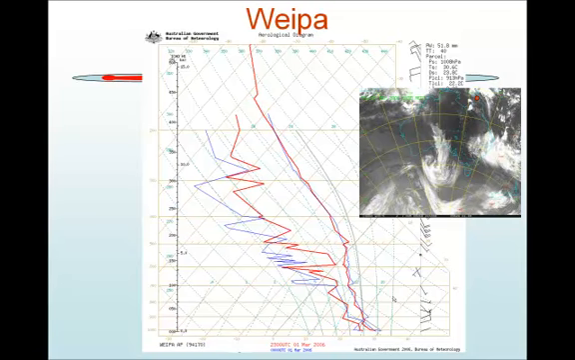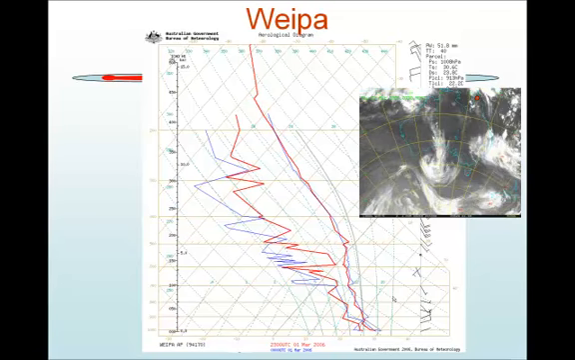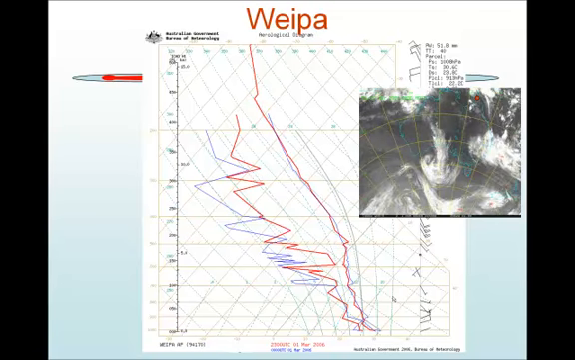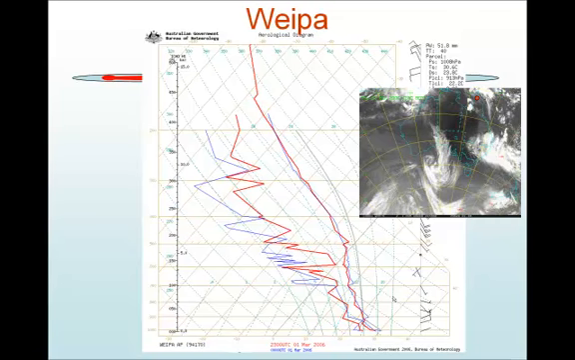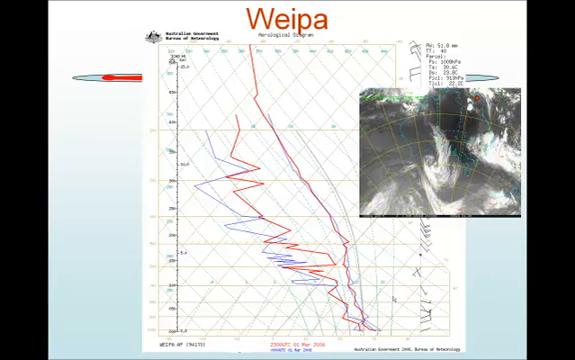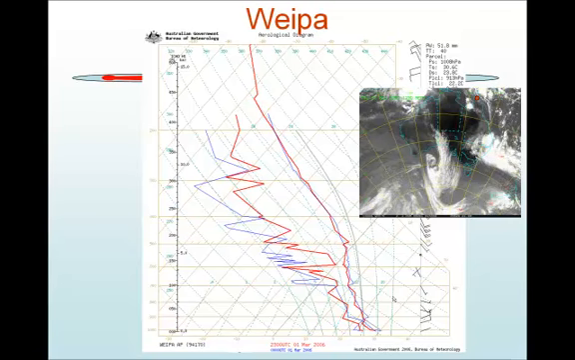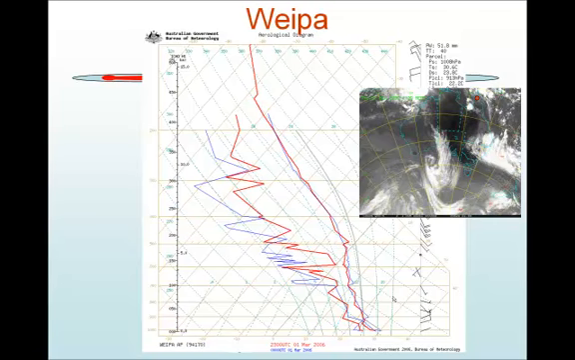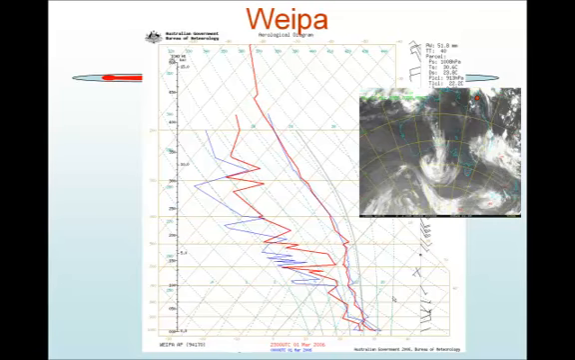This is Weipa up on the Cape York Peninsula, and this one's a bit more complicated. I would suggest to you that this is far more a convective environment than a stratiform environment. There are certainly layers where the dew point depression looks small. It's possible that there's some cirrus. You can see that blowing off the deep convection further to the north and east, but I suspect this is primarily a convective profile, and we'll talk about this more both in the thermodynamics course and also in the tropical meteorological course a bit later on in the year.